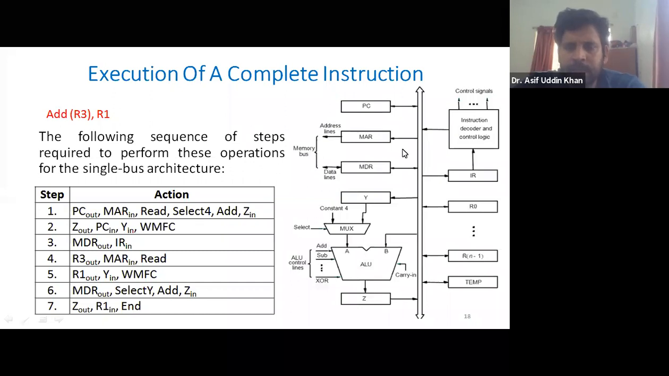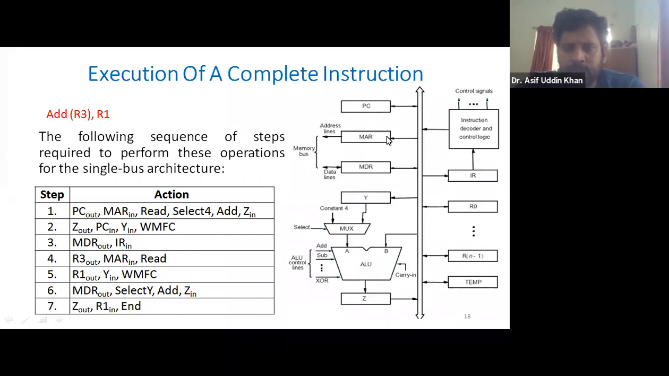And after the instruction is fetched, then what to do? Then you have to fetch the operands. If the operand is present in the general purpose registers, then it can be taken directly, no problem. If the operand is present in the memory, then you have to follow the same steps as you followed to fetch the instruction from the memory.